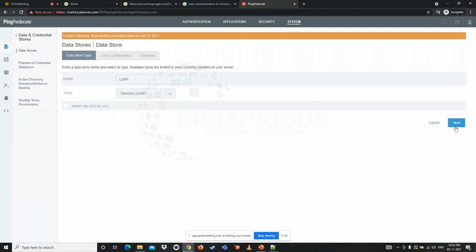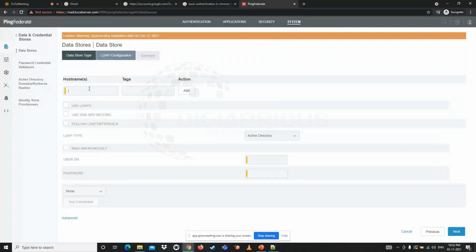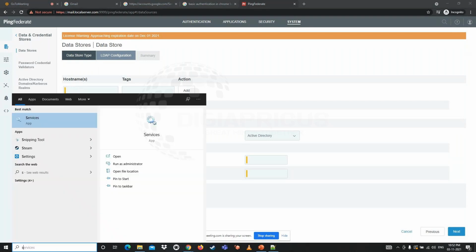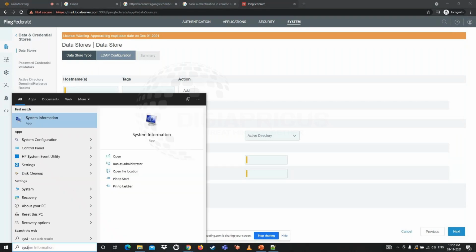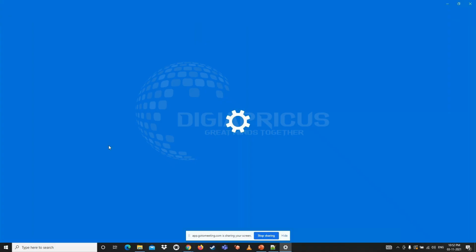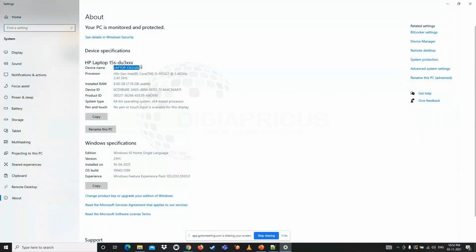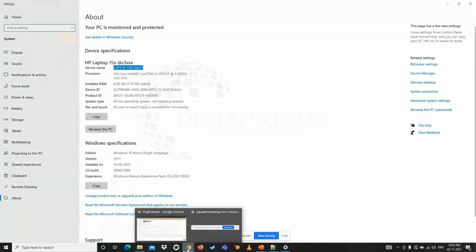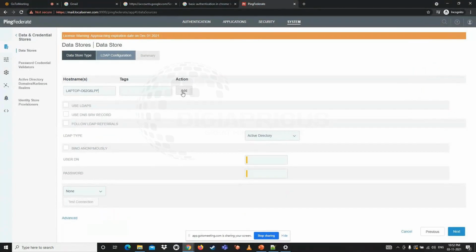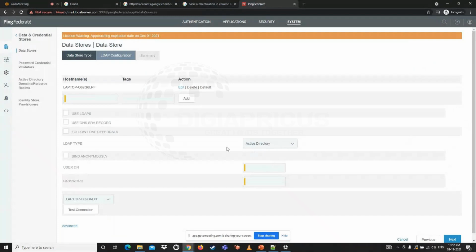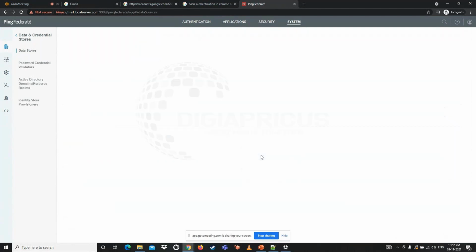Click on next. Here the host name will be the host name which I have configured. I think it's in the system above. I think this is the host name of my LDAP. So give that host name, click on add. Then this LDAP type is not an Active Directory, not an Oracle Directory Server, not an Oracle Unified Directory or PingDirectory, it's a generic directory, a common one.